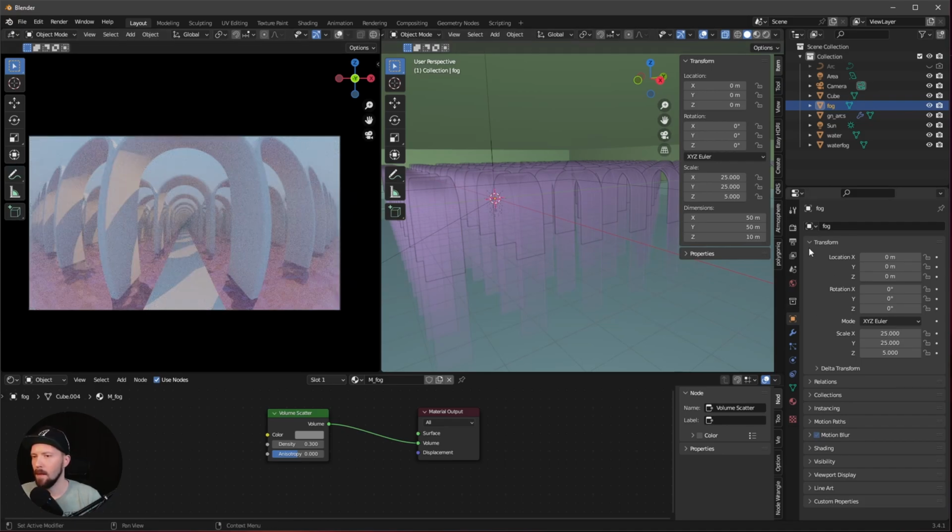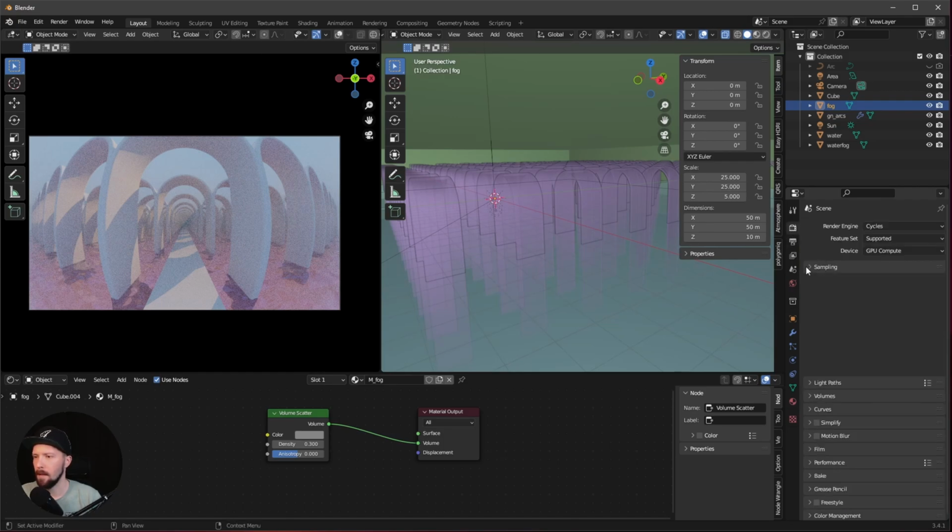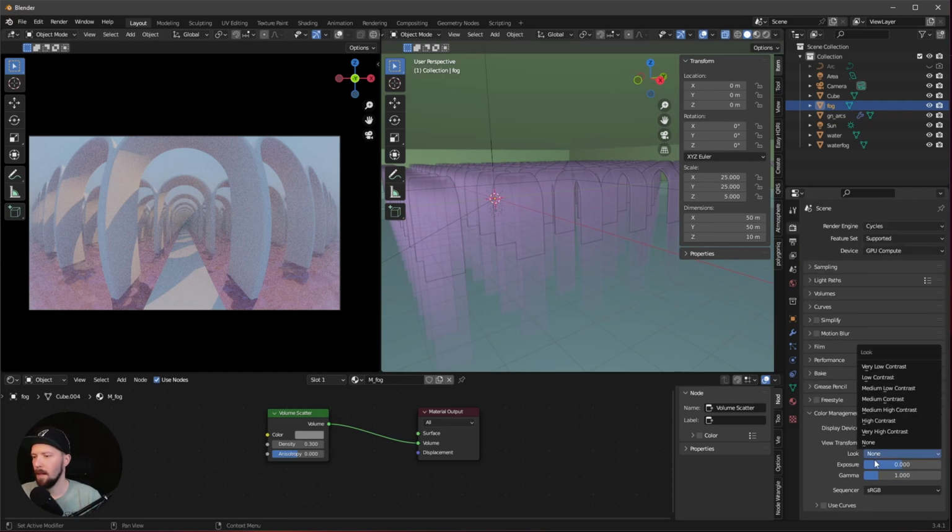And now let's go for the last step. Let's go here into the render settings. Let's change the look in the color management to high contrast or very high, so that the colors are more popping out of this one.